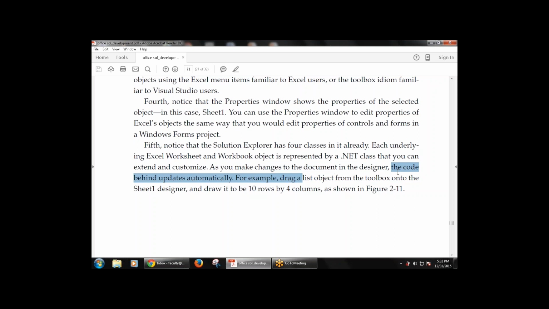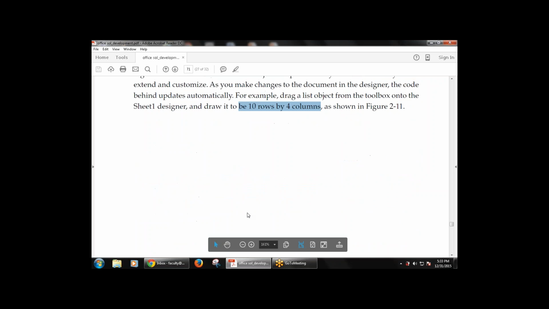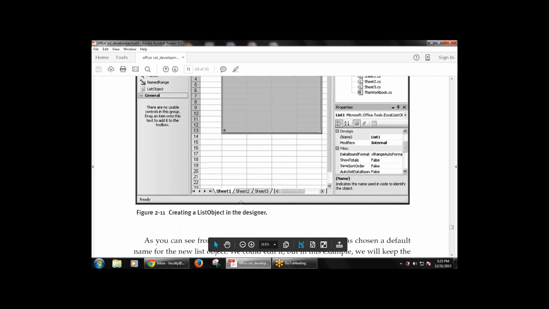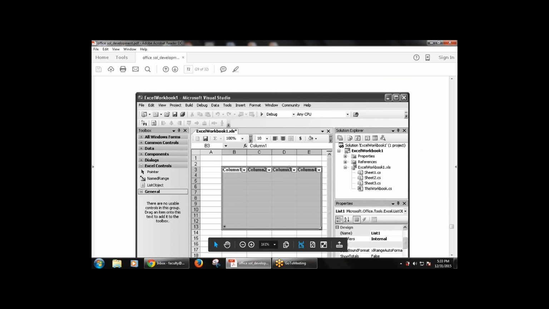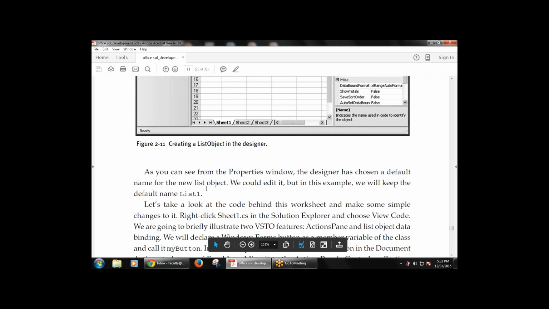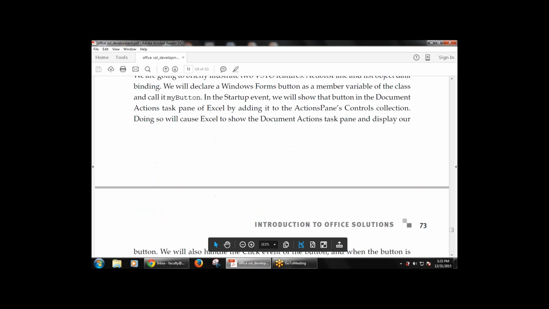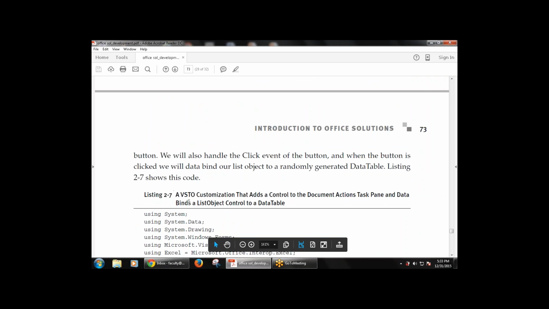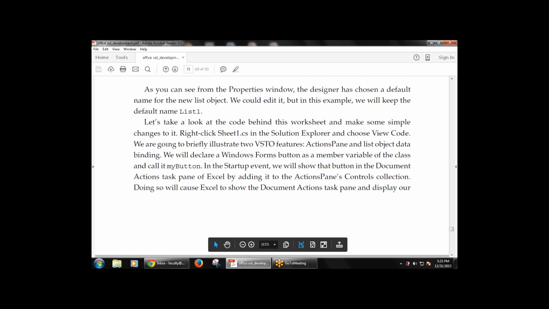For example, drag a list object from the toolbox onto the Sheet1 designer and drag it to be 10 rows by 5 columns, as in figure 2.11. So this is a figure that shows how to create a column list. Simply drag the content with this one. Right. This I'm going to discuss in the next class, that is how to use the main code, or how to make the customization code that is available in this one.